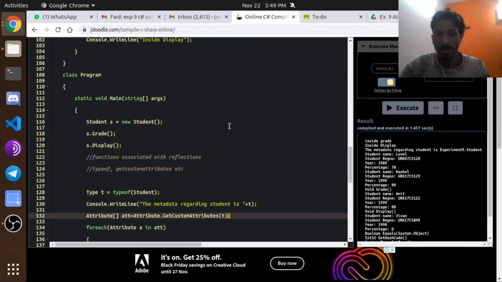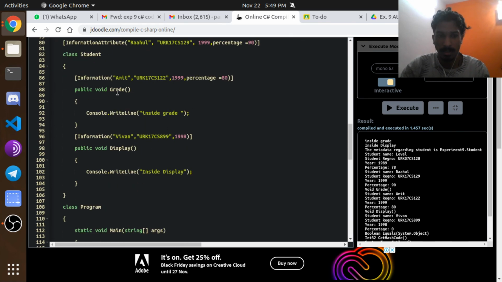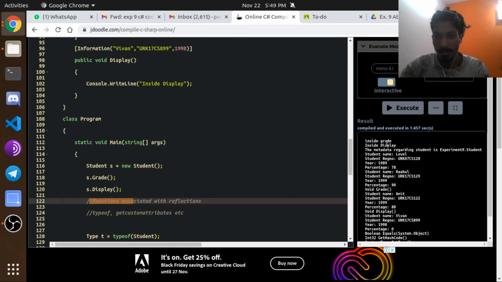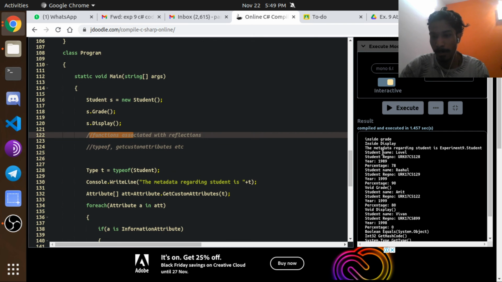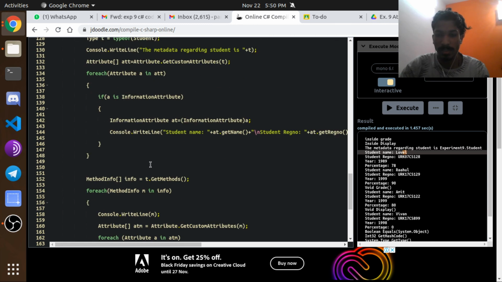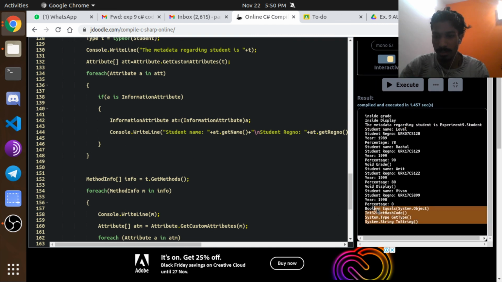Here you can see the first line: inside grade was called, and then display was called, so inside display was printed. Then the data regarding the student in experiment 9, because we are using this function and foreach, prints the name Rahul. Then the void grade, and then this type of metadata will be printed, like System.Int32, System.Boolean, whatever the type of the data is.